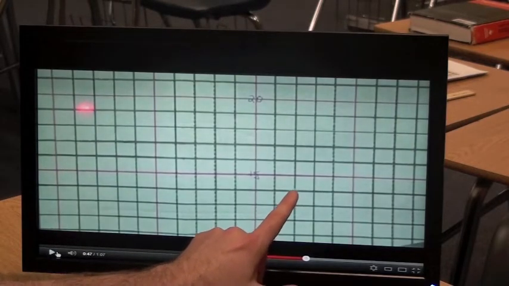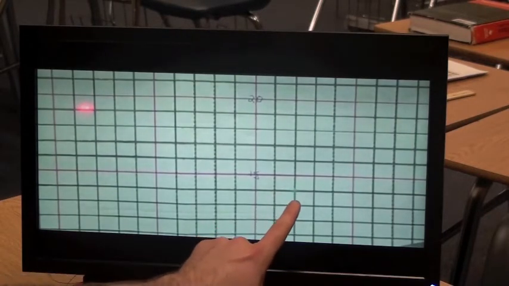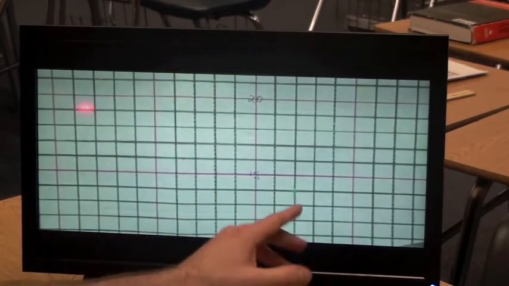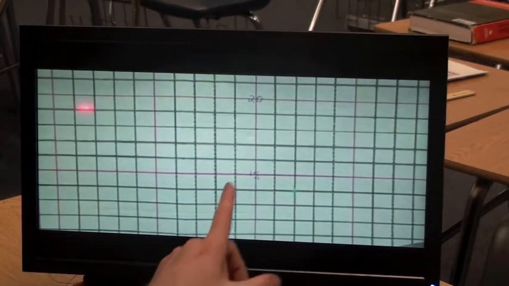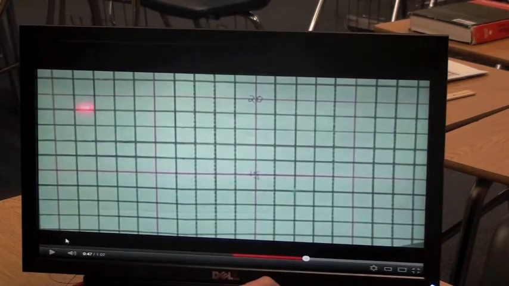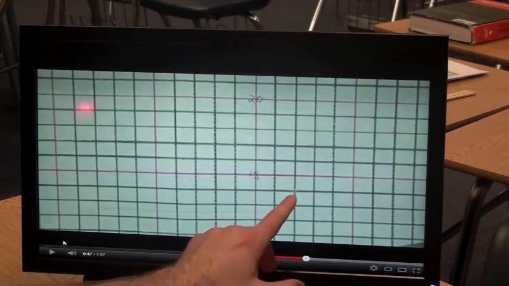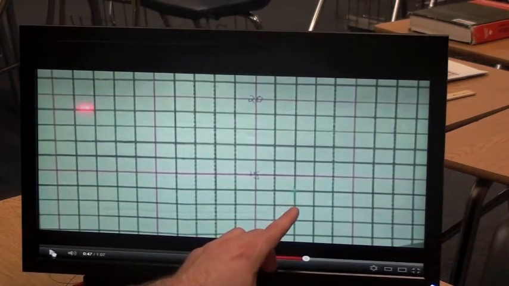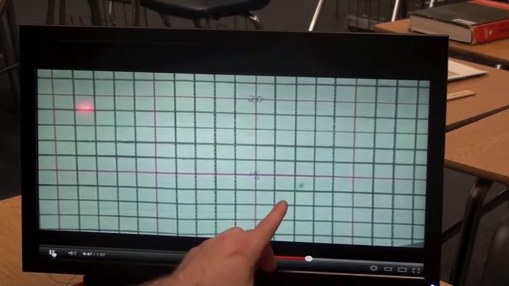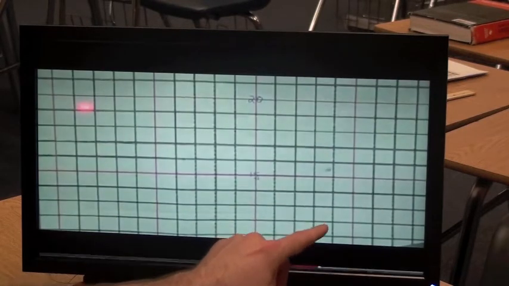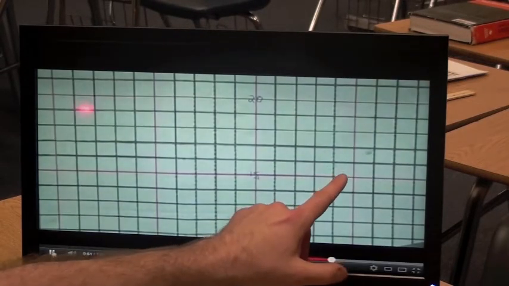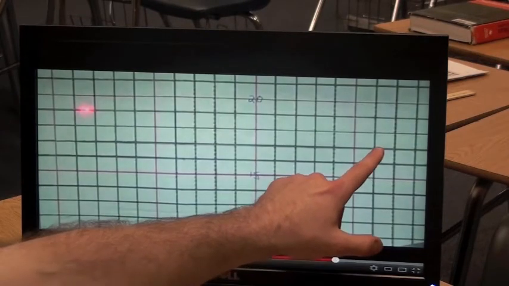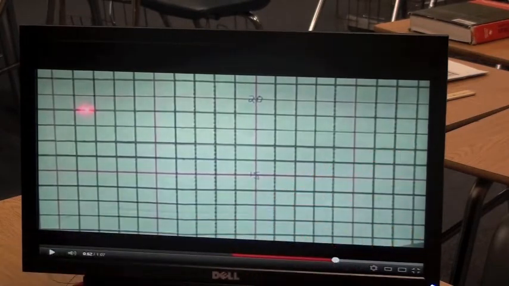I will push pause at different places where it stops so that I can identify what the coordinates are of that point as it moves across the screen. Once I've identified it and had the students write it down, I'd push play again. When I push play again, it continues to move across the screen. I will stop it with pause at different places so that I can see and write down those coordinates.